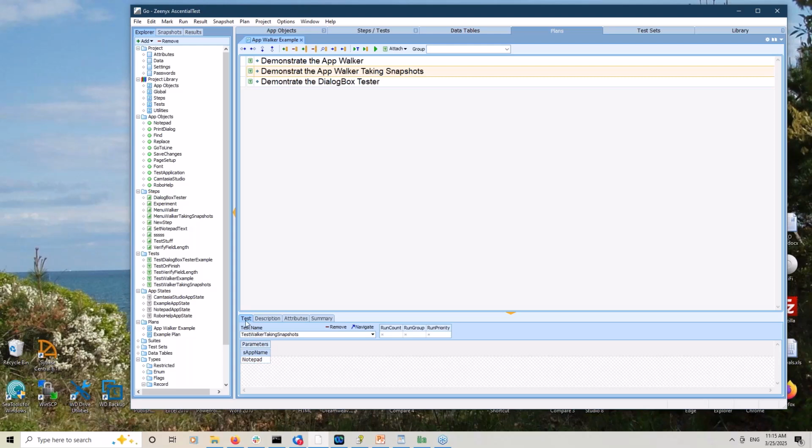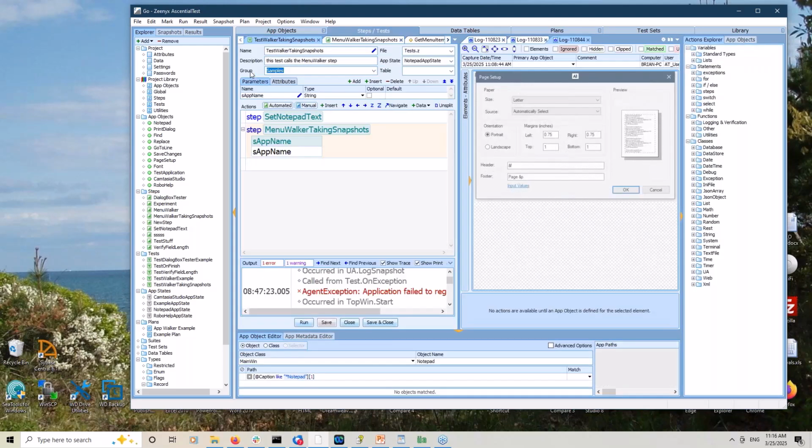Some of you might not be familiar with being able to pass parameters through the test plan, because most of us use data tables to store our test data, but AscentialTest does have that feature where you can have your data directly in the plan. I could have full tables here if I want to, but again, I only needed the name of the application that I want to test.